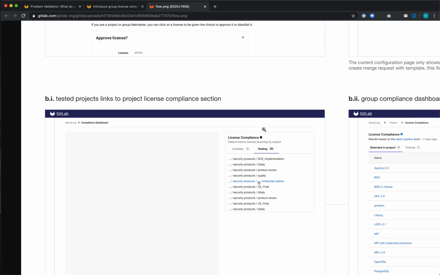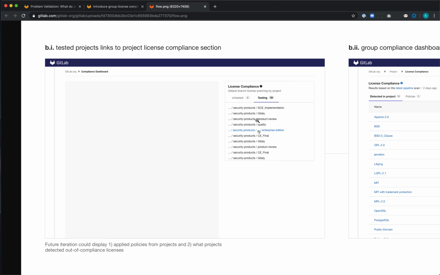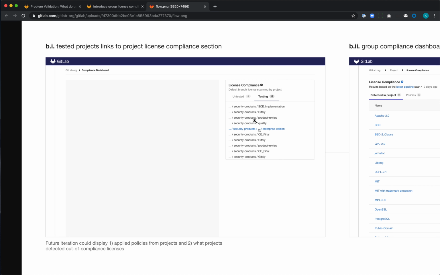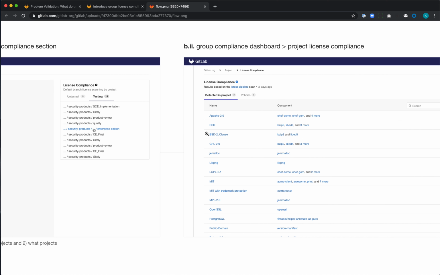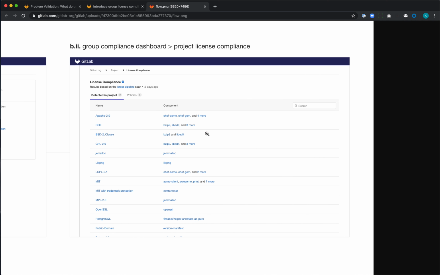In the section here that says testing, so projects that are testing, we could link them directly to the respective project's license compliance page. The benefit here is, though our license compliance at a project level is very minimal, we linked them directly to this page that shows the scanning results and the policy section where they can create policies. But maybe in the future they could also export a list of the findings as well for auditing purposes.